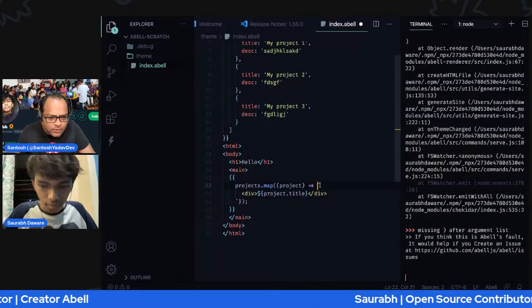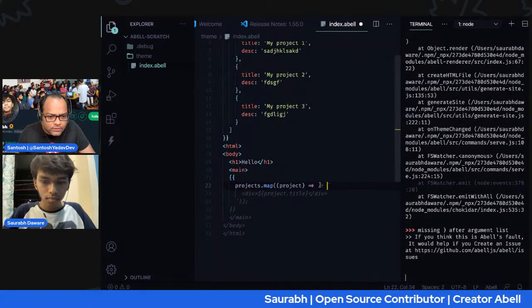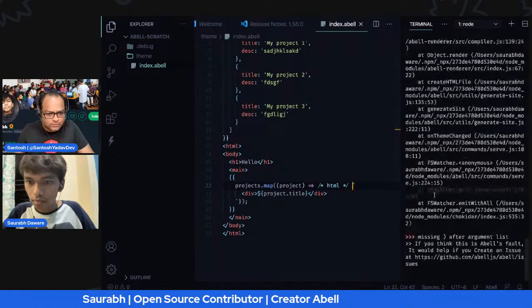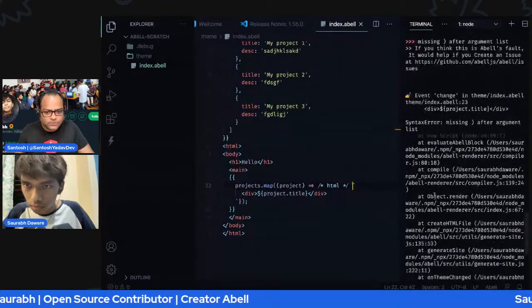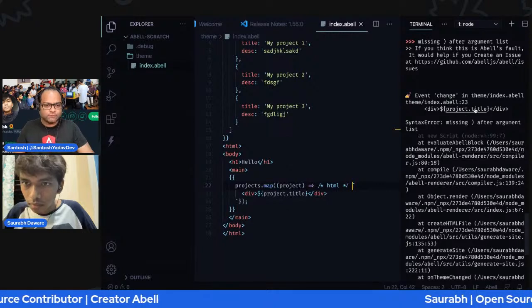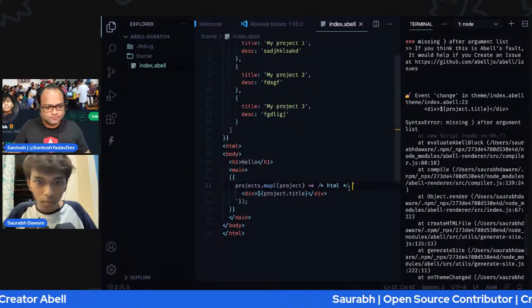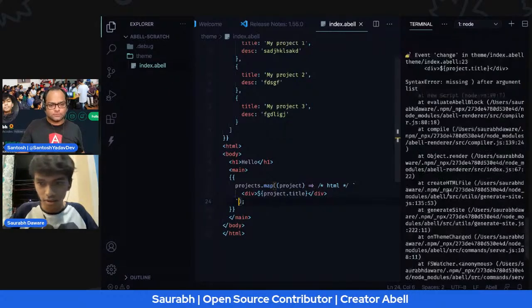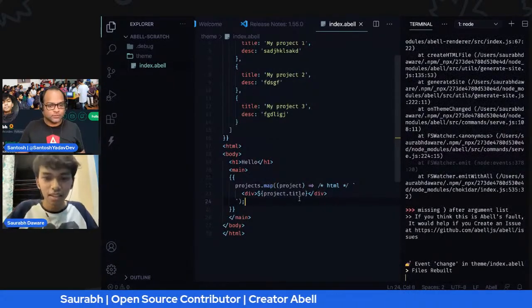You are missing a curly bracket. After the arrow function, open a curly bracket. Oh yeah, I added an extra curly bracket. Okay, I think that's not required.